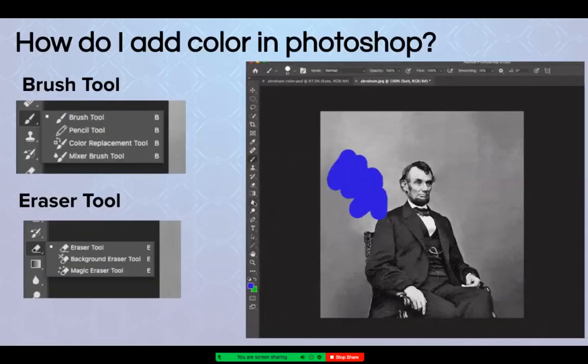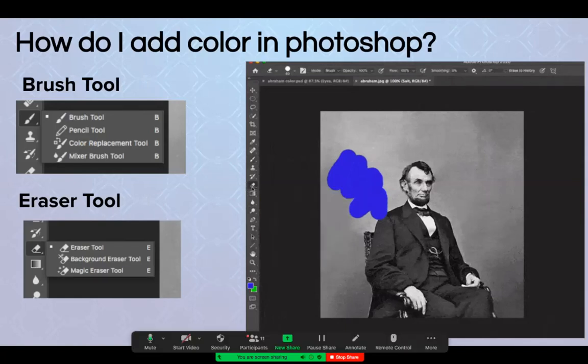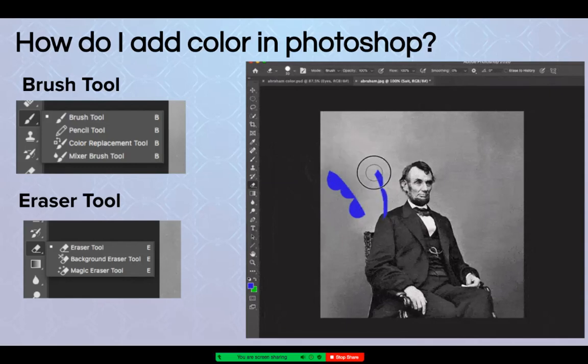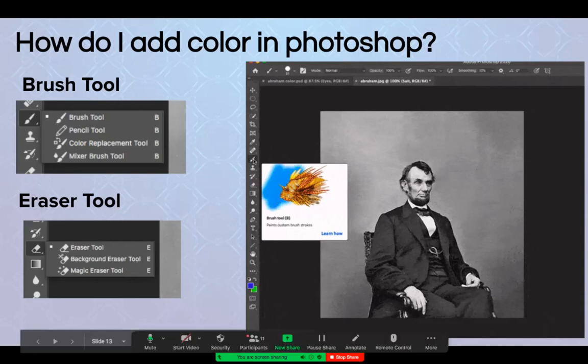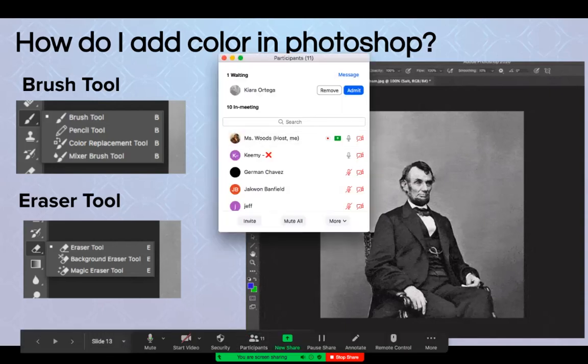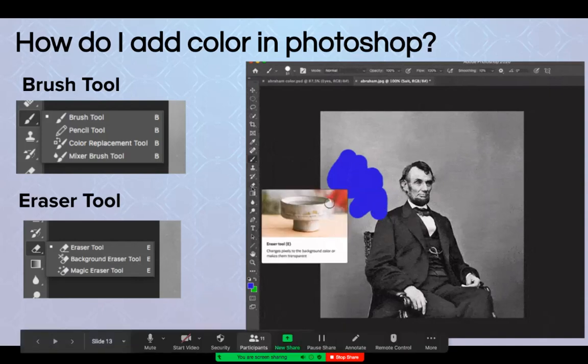So how are we going to add color in Photoshop? In my demonstration today, I'm going to use this image as an example. The way we do it is we use the brush tool, and then we select the color that we want, make sure we're on the right layer for whatever designated area we're working on. And then we use the eraser to erase any extra spillover. Any questions so far?